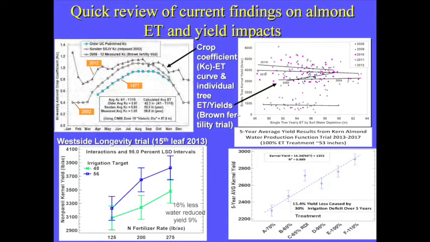This was a 4-year combined average of the Patrick Brown potassium nitrogen fertility trials, in which we hit 4,000 and 5,000 pound yields. But if you look at this transpiration on an individual tree basis and the yield as a function of the water that tree used, you don't get any significant trend after 50 inches. Basically, every tree getting 50 inches cranked out a maximum yield.